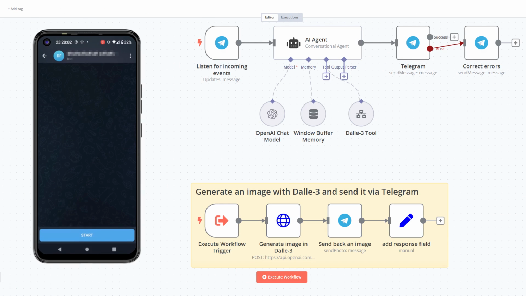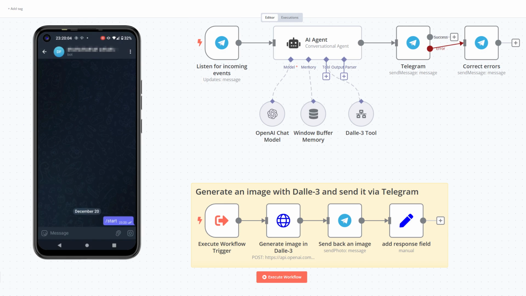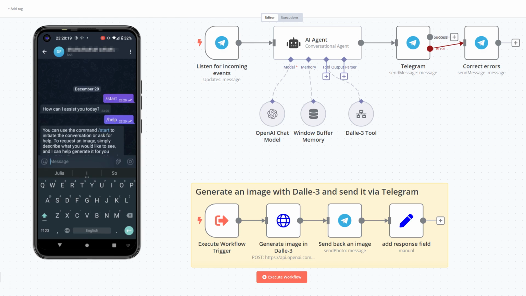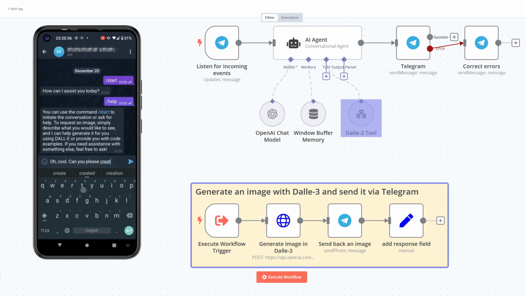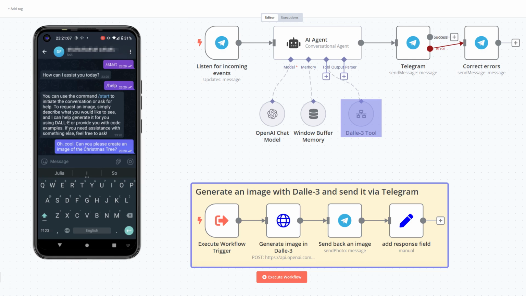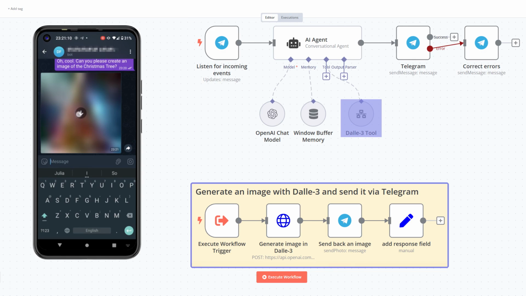Here's how the Telegram bot will work. When a user sends a start command, the bot greets the person. It can also react to other bot commands without explicit instructions. There is also a LangChain tool for creating DALL-E 3 images. The bot only uses this tool when asked to draw something.